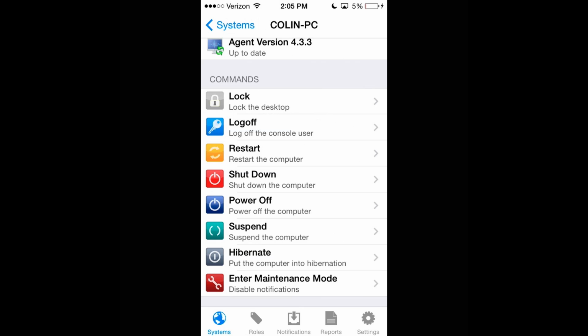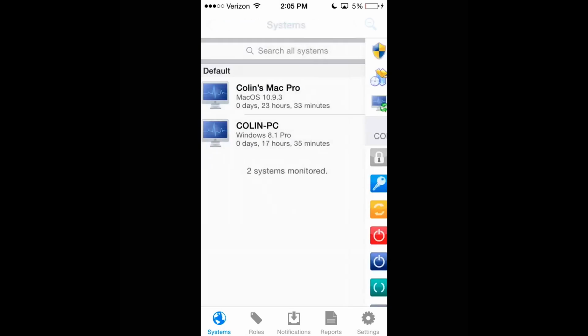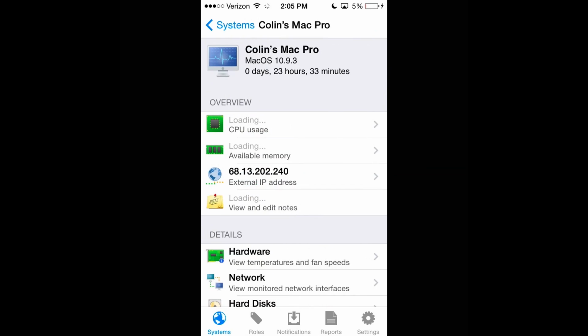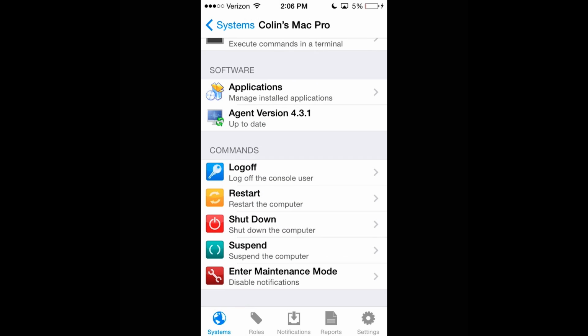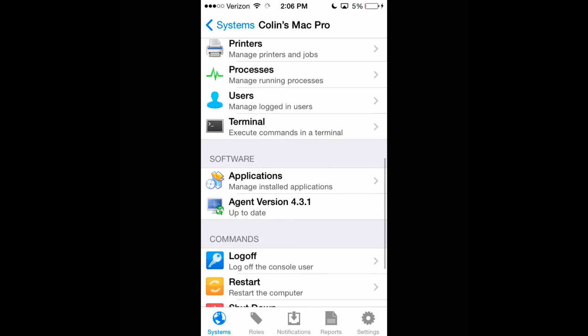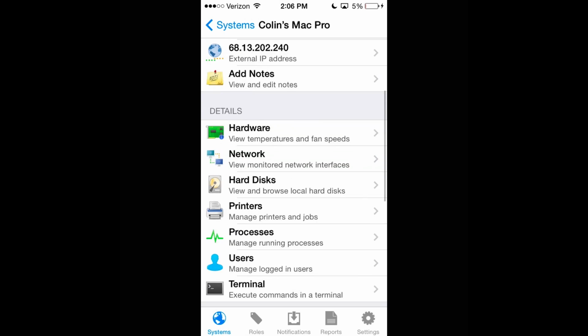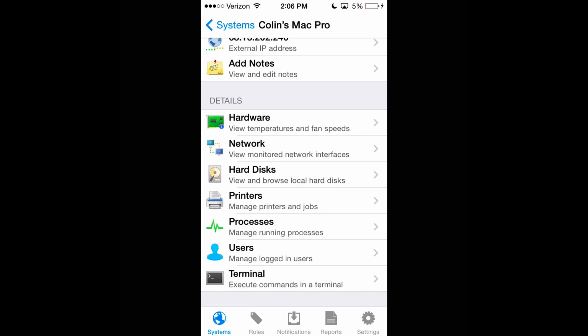And you can also receive notifications and stuff like that when the computer is shut down, started up, logged off, if there's any errors or stuff like that you need to be aware of. Now here, this is the one that I have on my Mac Pro. You can see a few things missing, such as the asset information, and there are less commands. You can do stuff in terminal. You cannot do software updates or anything like that, but you can manage installed applications.